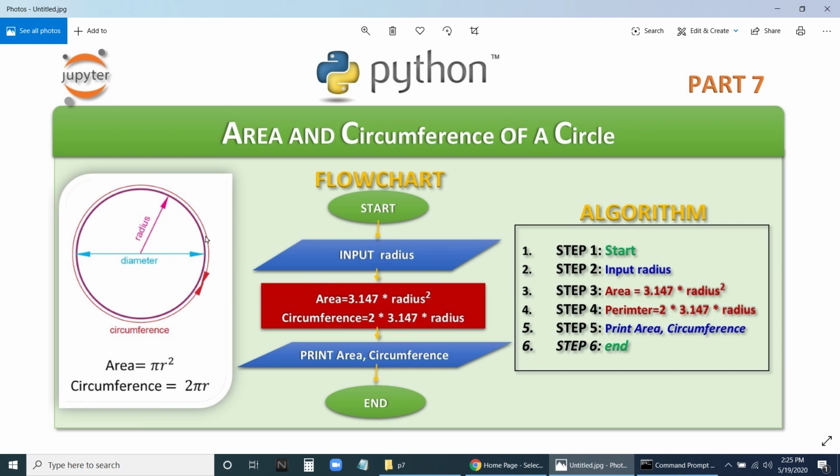Similarly, the circumference is this one. If we travel from here and come back to the same point, that is the circumference. So what is the circumference? 2 pi r. That is the formula.